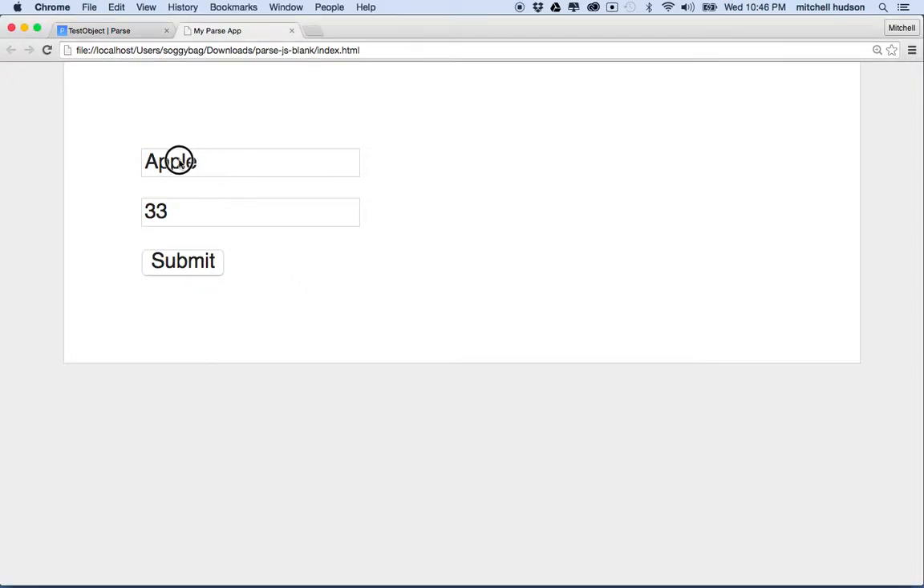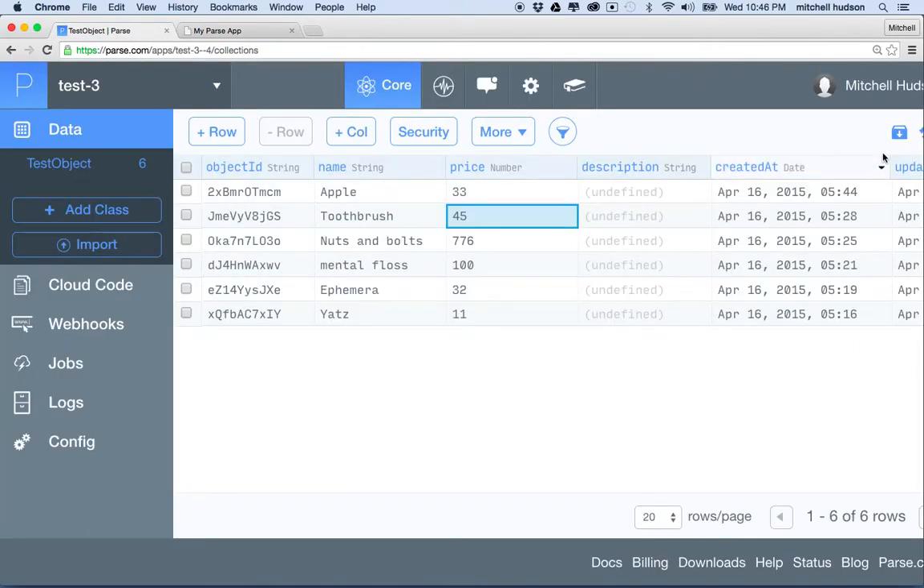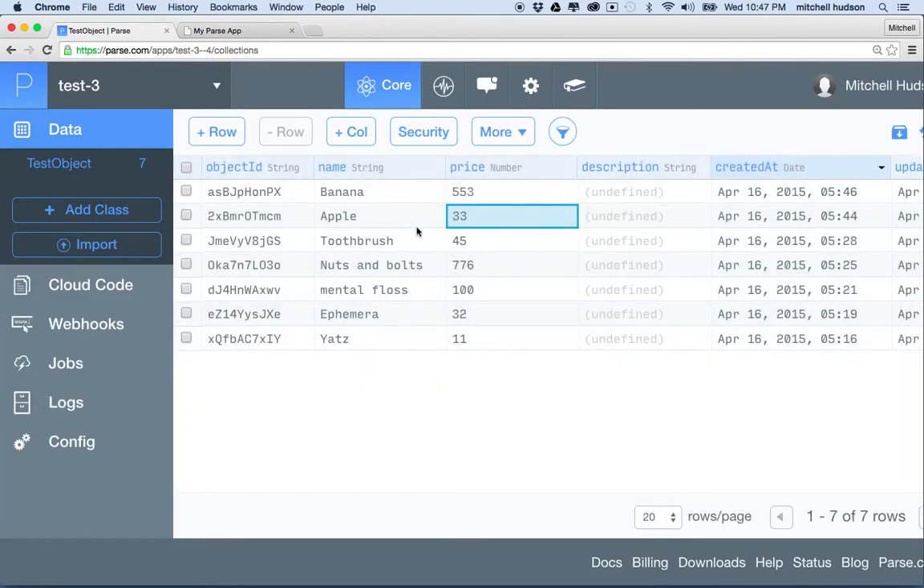So in my last example, I created this form here that lets us create new records and save them to our database, right? So I'll type in banana and give it a price, and then I'll hit submit. And when I look at my Parse database here, you can see there's a new record, banana 553. Okay, so our form is working.